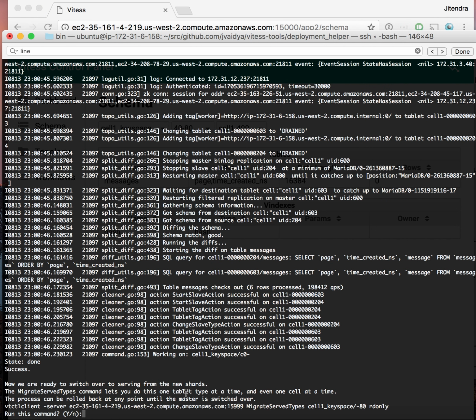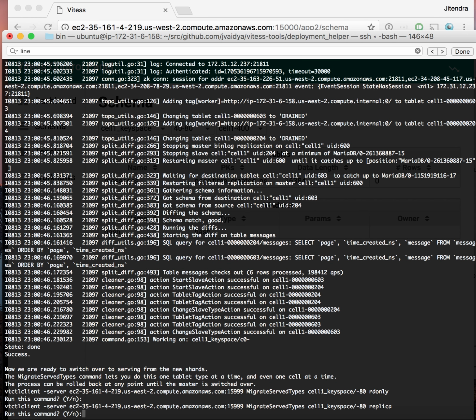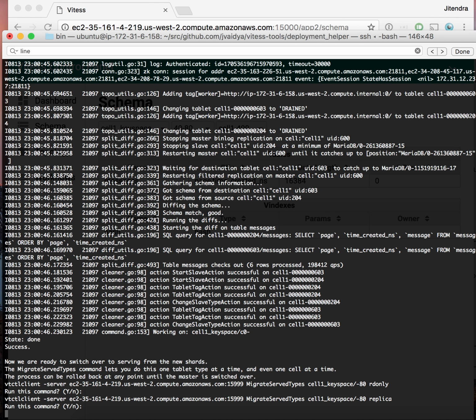Fantastic. Now we are ready to switch over to serving from the new shards. What we are going to do is use this command called migrate serve types for the 3 different types of tablets on each of the older shards. So for shard dash 80 read-only type tablets, we are going to migrate serve types to the new shards. Similarly for replica.